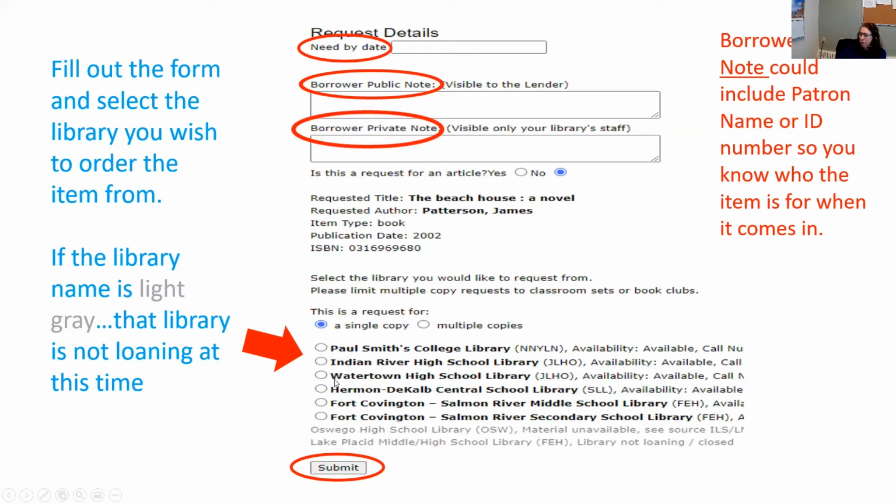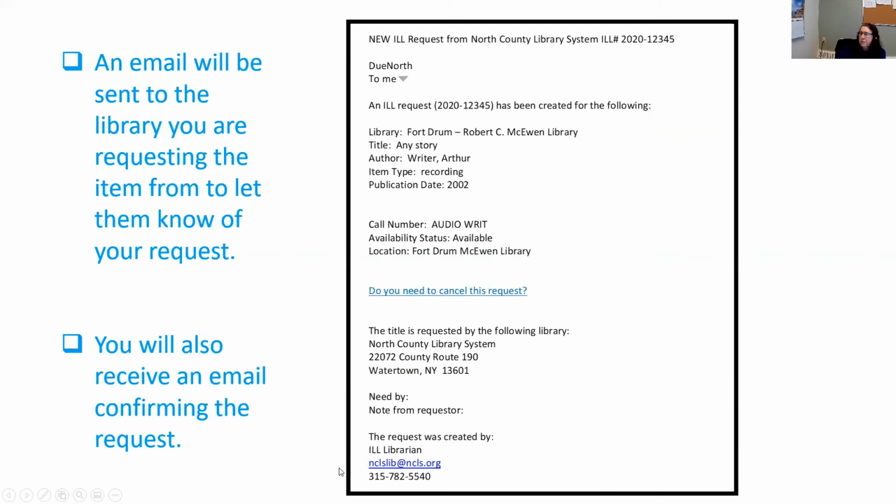So if I wanted to order it from Watertown High School, I would just click in that box and then hit submit at the bottom. Once you hit submit, an email is going to be sent to the library that you requested the item from so that they know that they have a new request, but you are also going to get an email confirming your request.